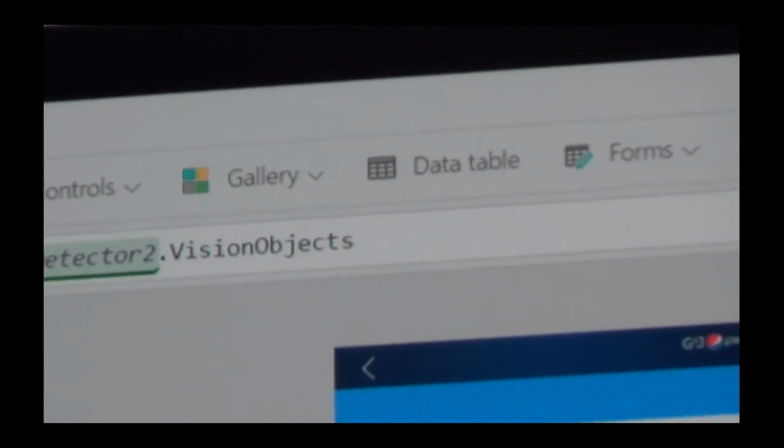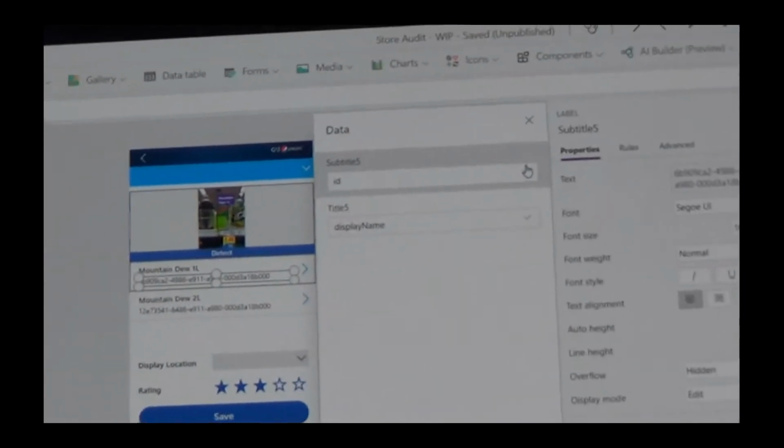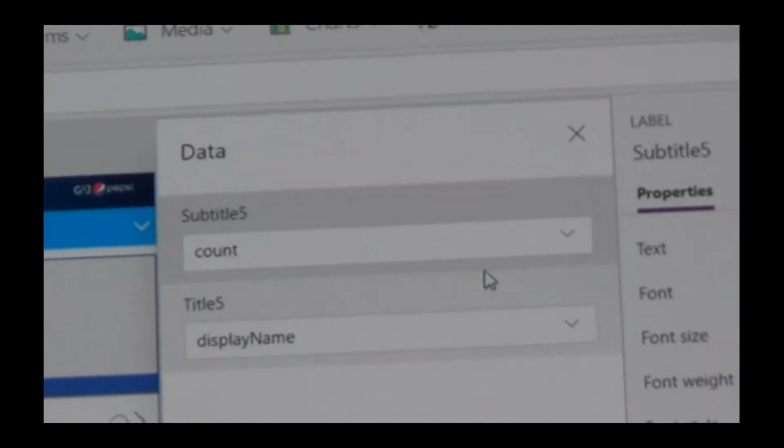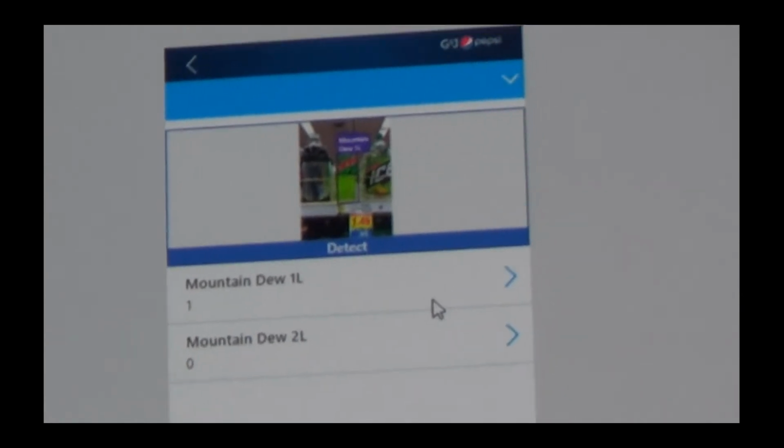So I can end up maybe changing the template, and of course I can fully customize this, but I'll keep it to the standard template with the product and the count of the products recognized. So we see here that 1 Mountain Dew 1 liter bottle was recognized.